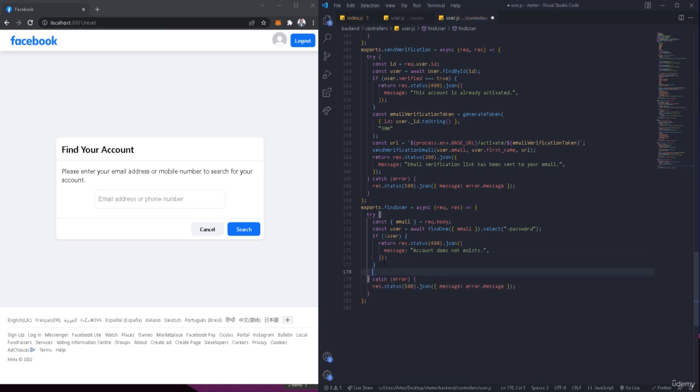Else, then we're just simply going to return, and the response is going to be status 200. Okay, everything was fine, and then JSON. And what we're going to send is simply two things. We're going to send the email, which is going to be user.email. Okay, and then also we're going to need the picture. So simply what we're going to send, nothing more. Okay, like this. We don't want to give too much information.